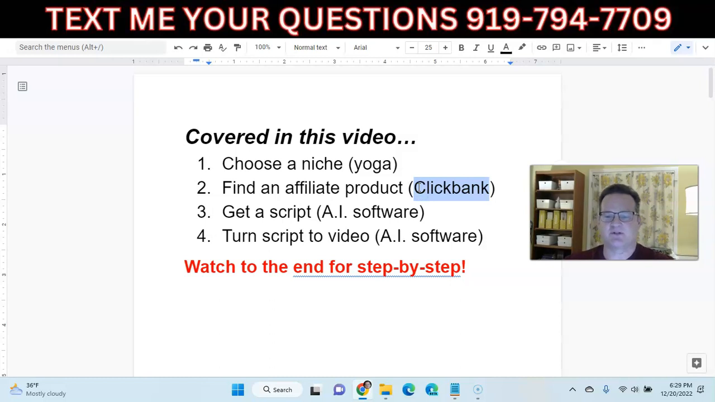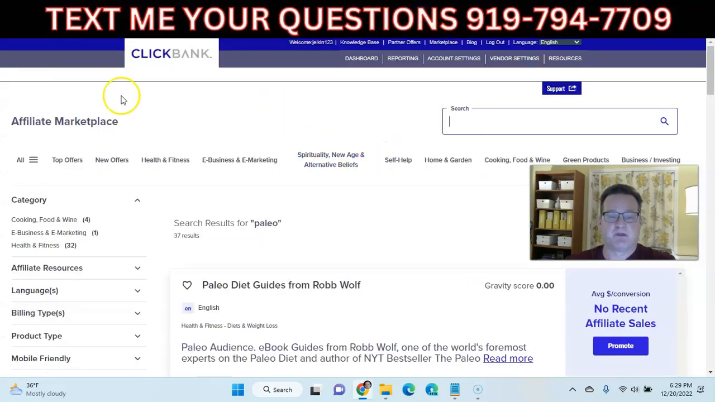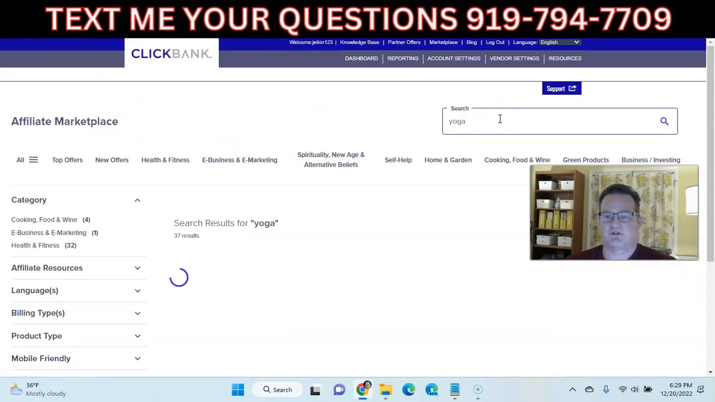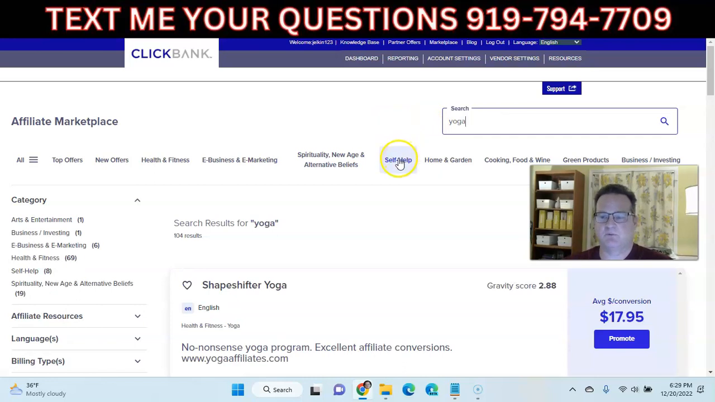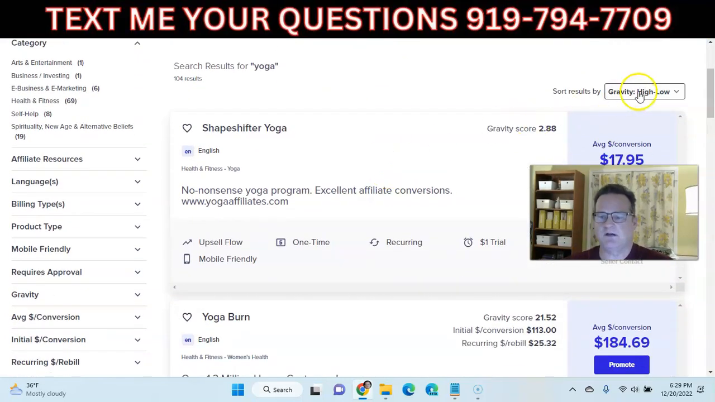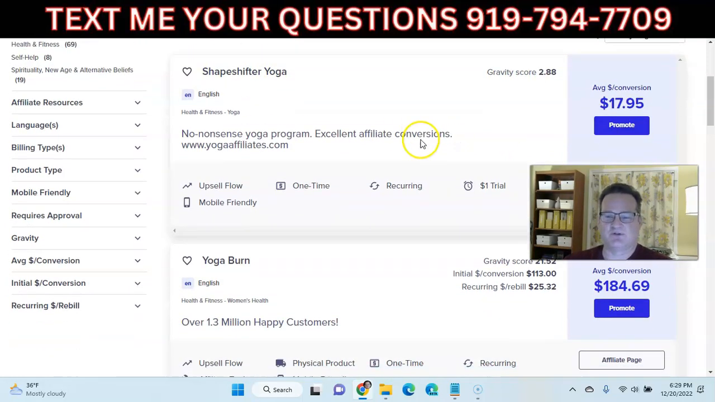In this case, there's a couple good yoga products on ClickBank. So let's go over to my ClickBank account. Here we are in the marketplace. Let me type in and search for yoga. And what we'll see, we have gravity sorted high to low. I'm not sure why I put Shapeshifter Yoga up first, because this gravity score is not so great. But this is a good product that converts well, so you could use it.